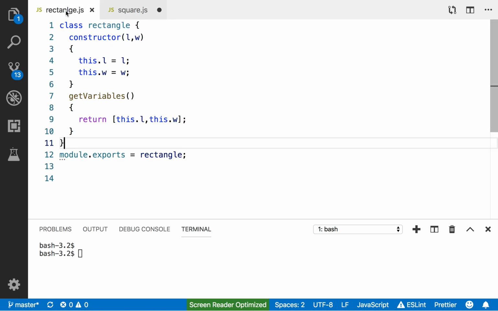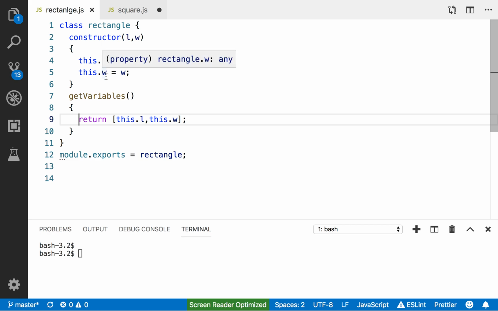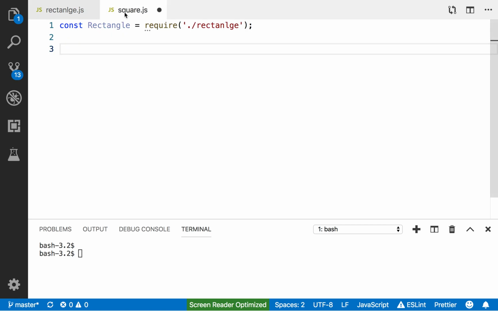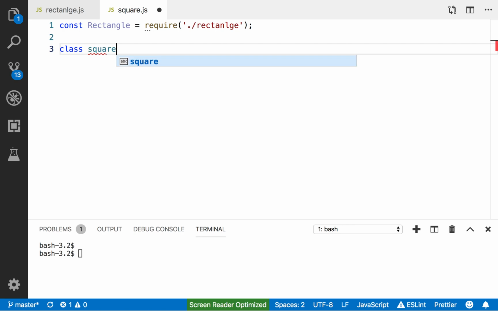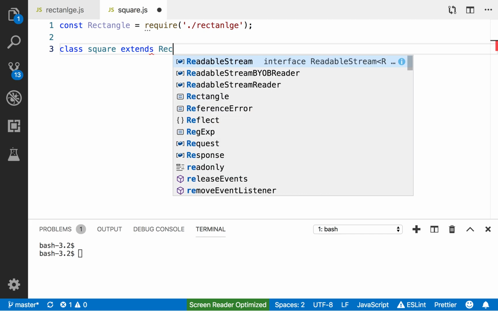For instance, rectangle owns get variables, right? Rectangle owns two parameters, length and width. It sets them and it owns get variables. Square has access to those things. I'm going to show you. So class square. Now to inherit a class, it's very simple. Just use the extends keyword and then the name of the class, rectangle.